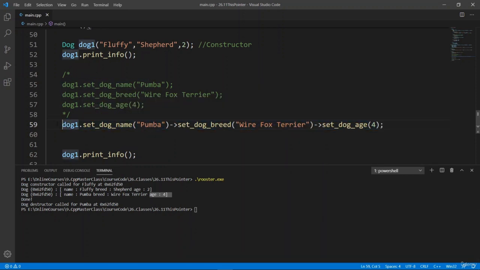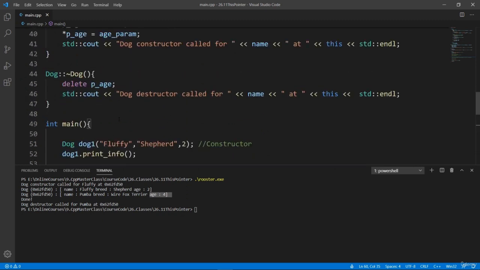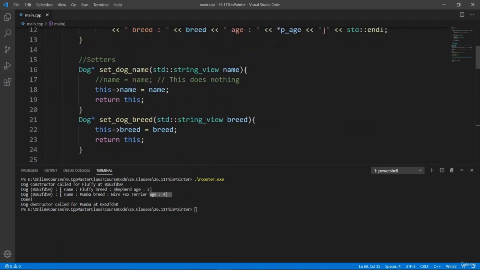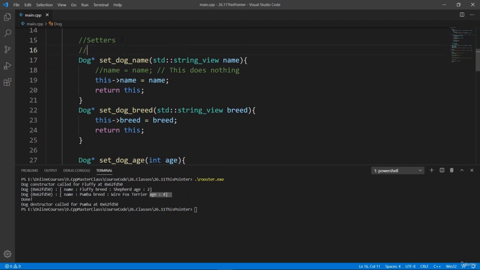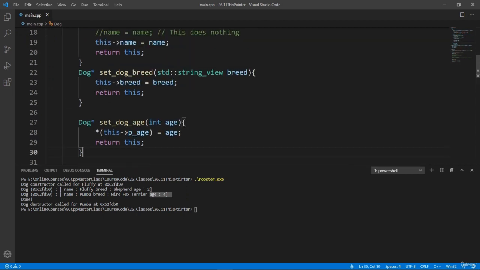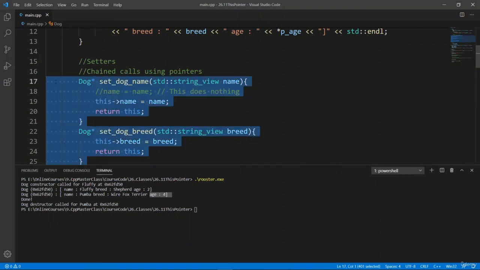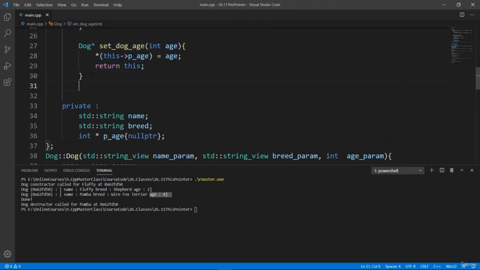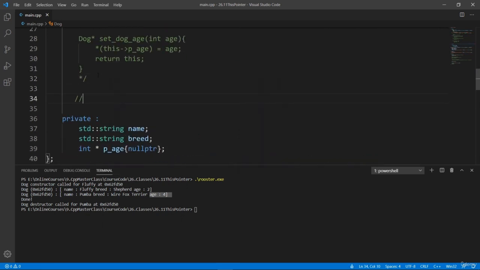So we can even change this to use references. Here we are using pointers. So let's say that we are using pointers, but we can also use references. Let's go on top here and say that this is using pointers, and we're going to comment this out. But before we do, we're going to copy all this because we're going to need that. And we're going to comment all this out, and we're going to go down and say change calls using references.